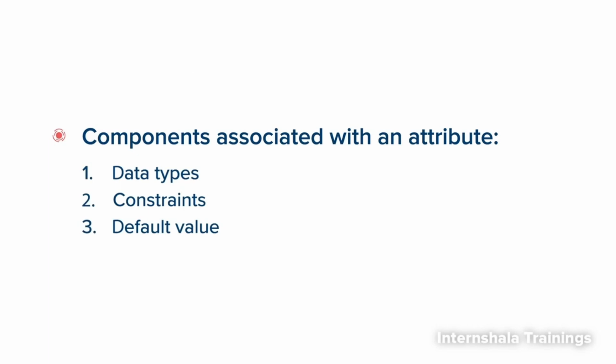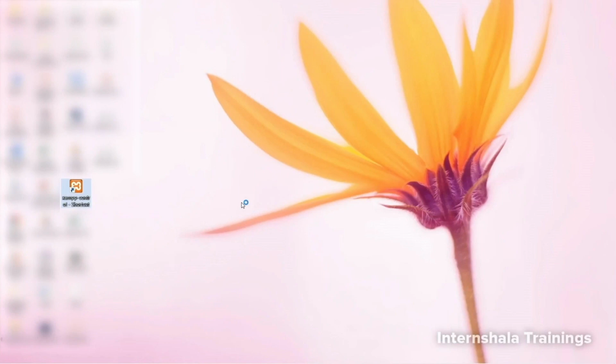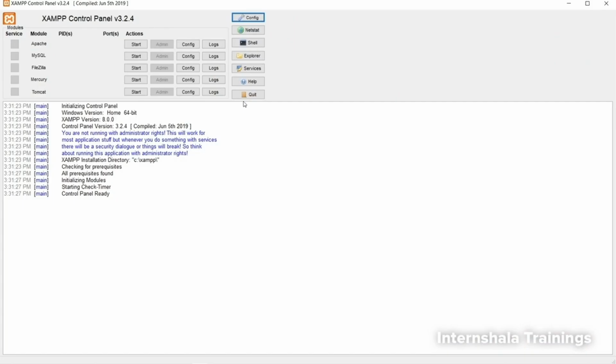So let's get started. By now, I believe you have remembered our very first step, that is, we need to start MySQL. If you are a Linux user, open the terminal and enter mysql -u root -p to start MySQL. And if you are a Windows user, you need to start MySQL using XAMPP control panel.